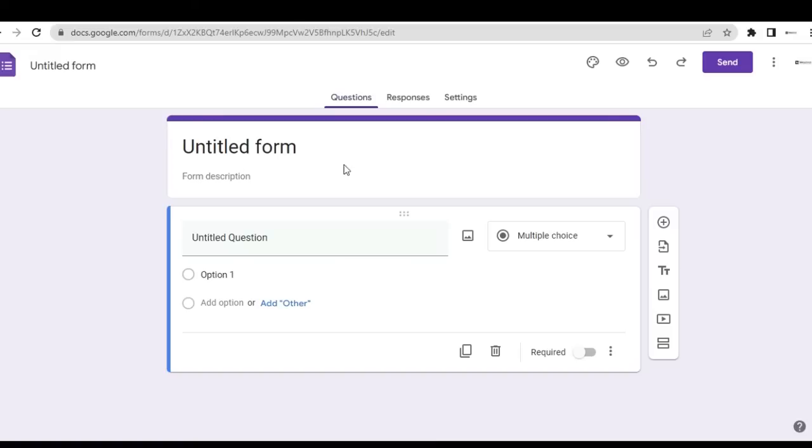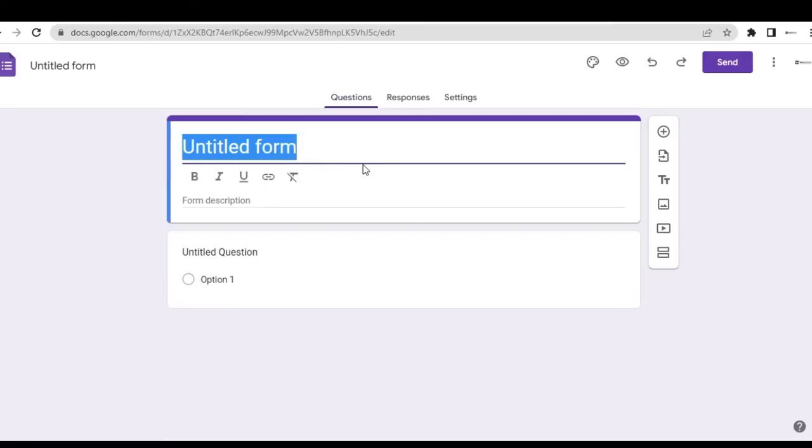Over here, they have given you a title. That means you need to give your form a title. Depending on what you are creating, it can be a form for data collection, it can be for a survey, it can be for registration. So here in our example, we are going to use it on a product. Maybe you want to test customers' views on a product that you sell.